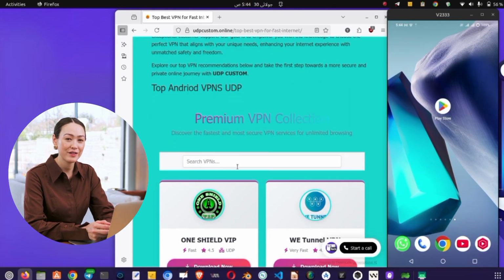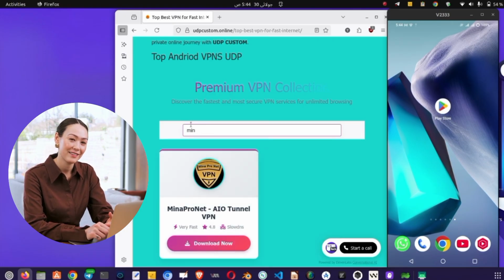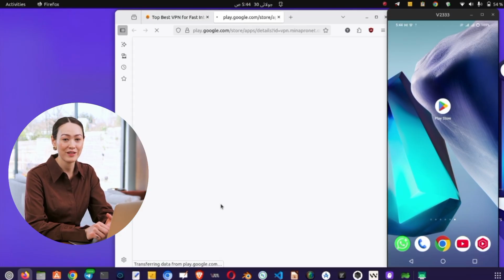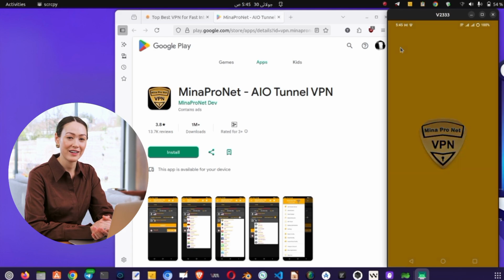Before installing, go to your phone settings, enable installations from unknown sources, and then install the VPN. After installation, open MinaProNet VPN. Grant the necessary permissions and check your IP address to ensure everything is working correctly. For the best performance, enable battery optimization in the settings.